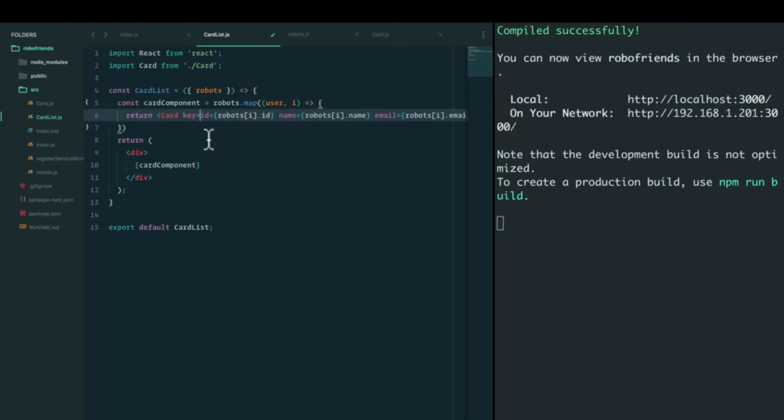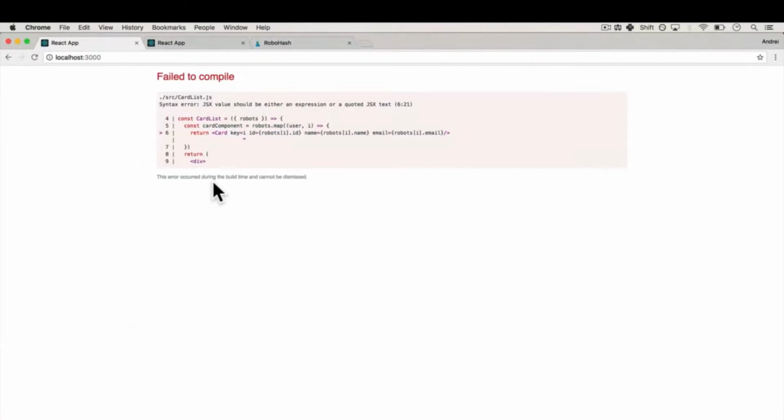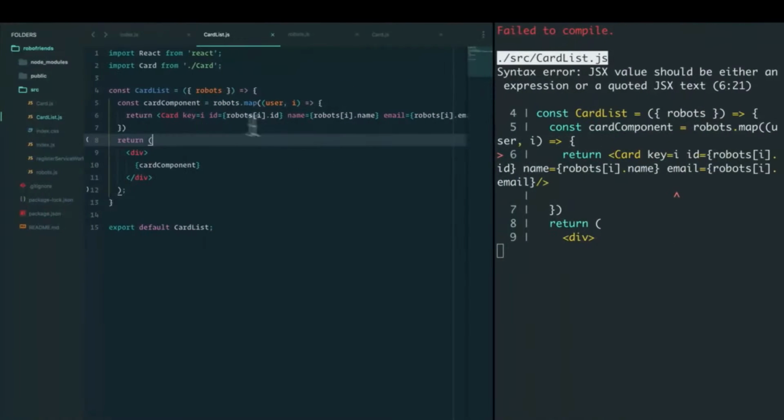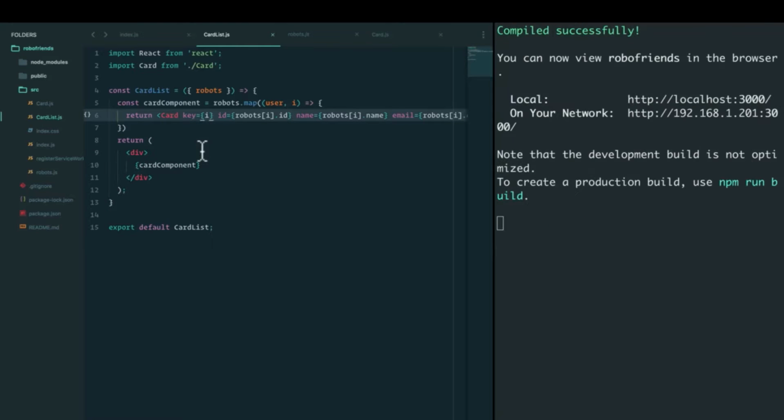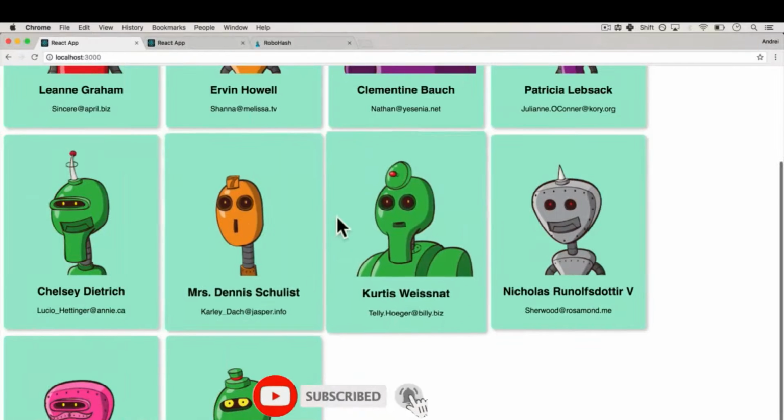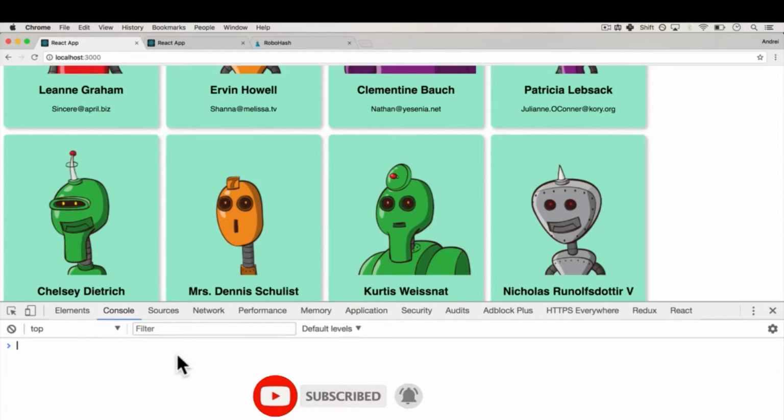So when you do a loop, it's just something you have to remember. You have to give it a unique key. In our case, we can just say i, which is index. If we save this, we have to wrap it in curly brackets again because it's JavaScript. And there you go. Now we don't have the error anymore.